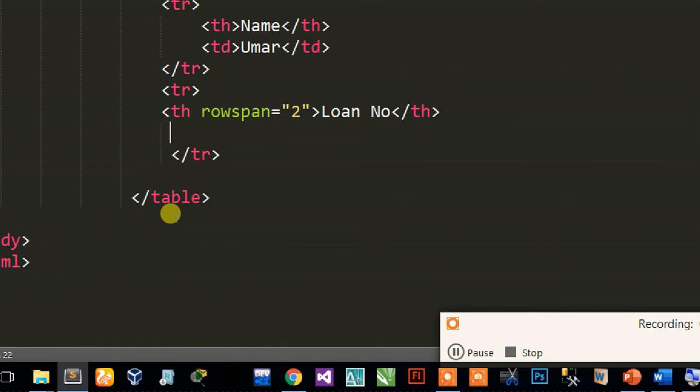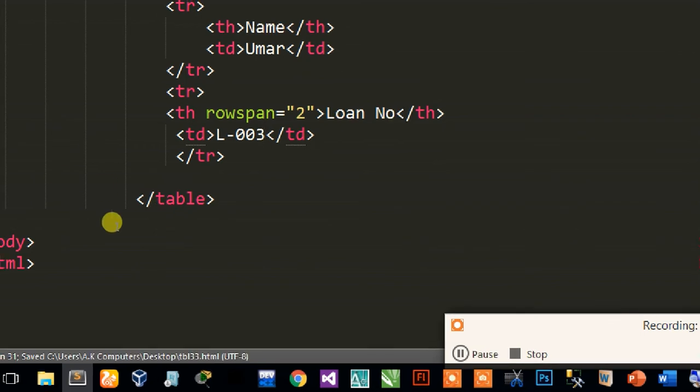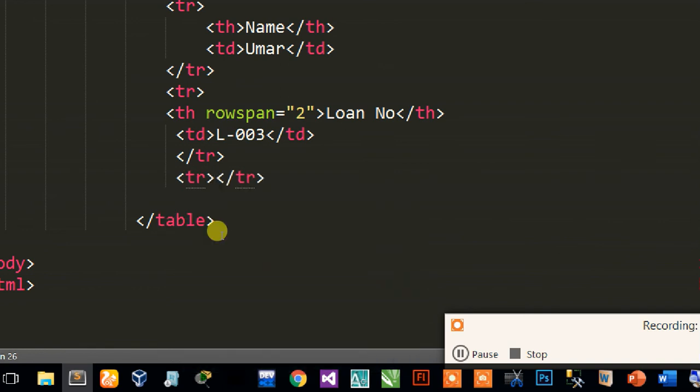How to close this row? Just here. Now we want to enter table data, and this is the loan number. For example, you can type here 003, that is the loan number, and give another row, tr. It's okay, give another row and insert one cell. Type here. In this way you can create rows.